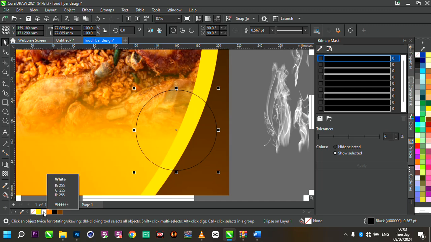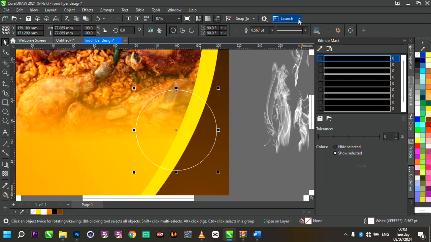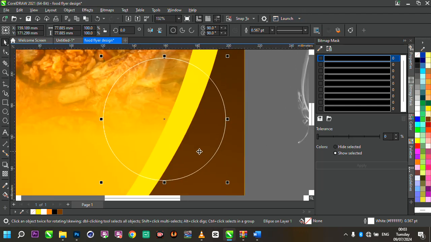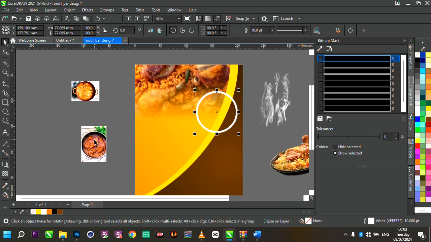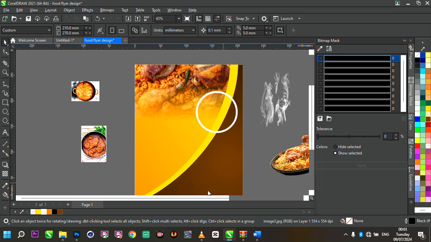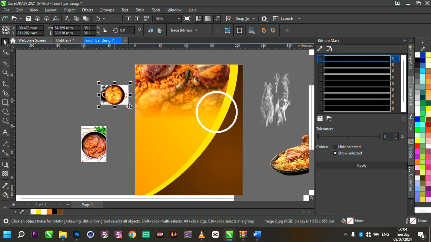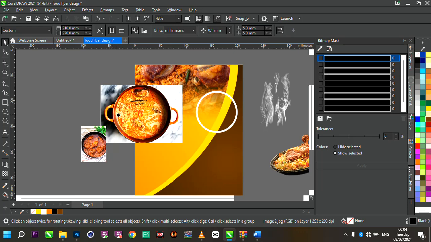Then you apply a white fill, right click on the color white, set outline color, then increase the width of the outline. We have this option here to increase that, probably 4. Let's increase that to 10. Yes, this is very fine. Then with the very first image we have here, we are going to power clip it inside the circle we have created. So you right click, select power clip, and then point the arrow towards the circle.